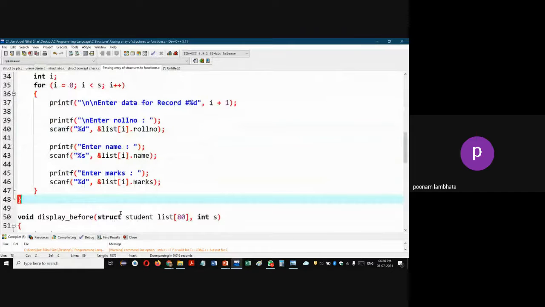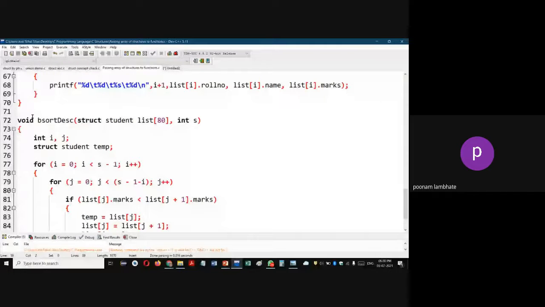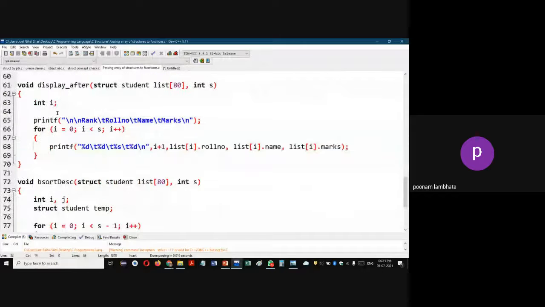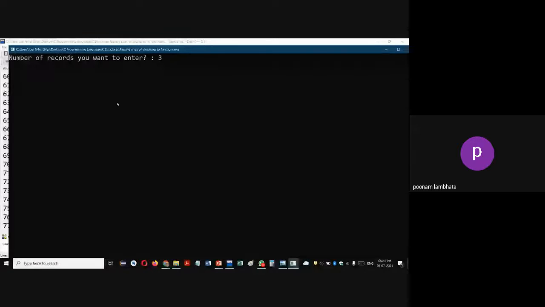Then you'll display them, and then you will sort them in descending order, meaning the one who has scored the highest marks will come first, and the one who has scored the lowest marks will be last. You'll sort them based on the marks part of the structure. We have seen how to sort it. And then after sorting you will display with the rank. So let me run this program. How many records do you want to enter? Suppose 3 students, roll number 12, his name, and his marks.